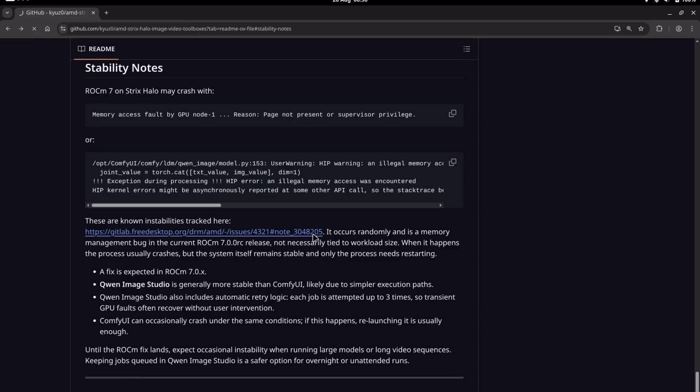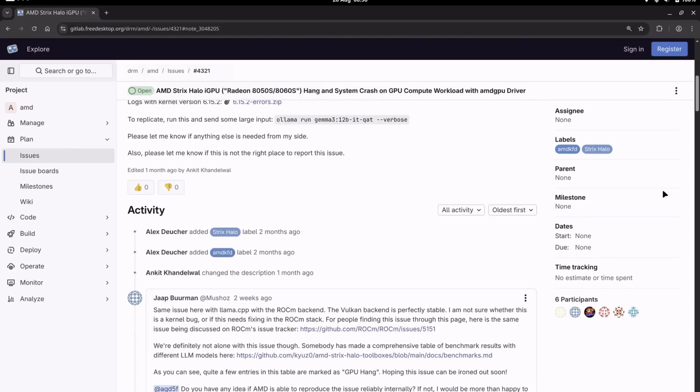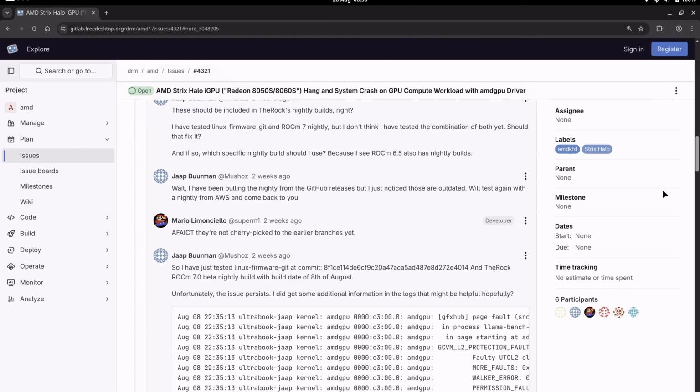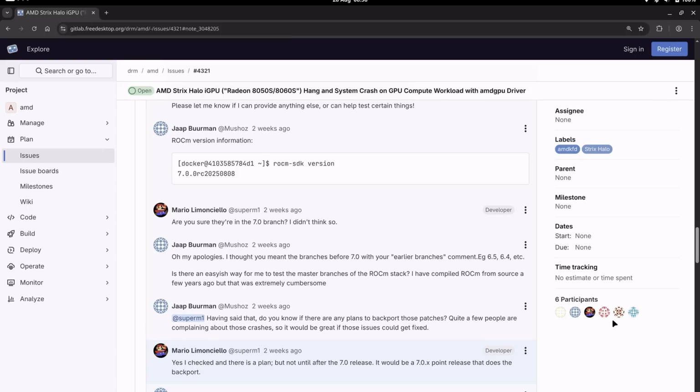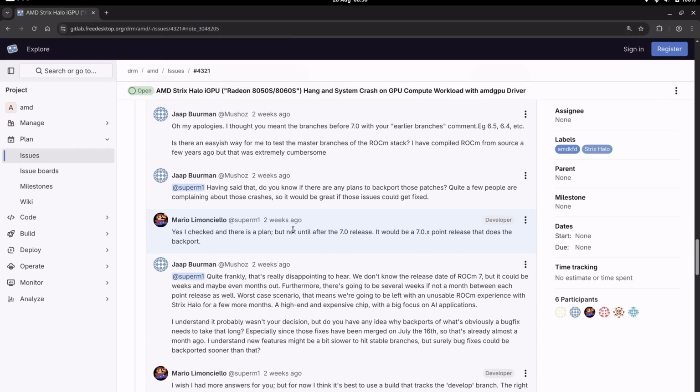According to AMD engineers, some patches have already been developed, but they have not been merged yet into the release candidate for ROCm 7.0.0. At the moment, there seems to be a plan to include these patches into the next minor release, which is not great as it might take months. But I invite you to add a comment to this GitLab thread to see if we can maybe get more attention and get the stability patches merged as soon as possible.